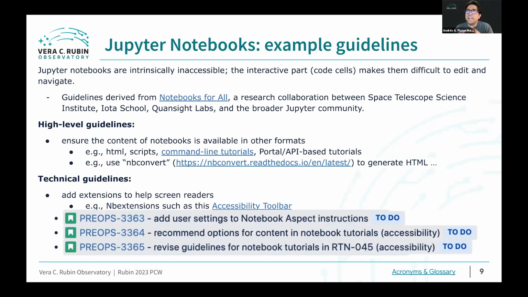Another thing that we wanted to emphasize in looking for guidelines was Jupyter notebooks. And for this, luckily, I got input from people in Rubin, like Federica and others in the TVS collaboration. We use a lot of Jupyter notebooks, of course, but from an accessibility point of view, they're very inaccessible, especially the interactive part. And if you're trying to think of how a person with a screen reader would go to a Jupyter notebook and try to figure out what's going on, that's kind of troublesome.